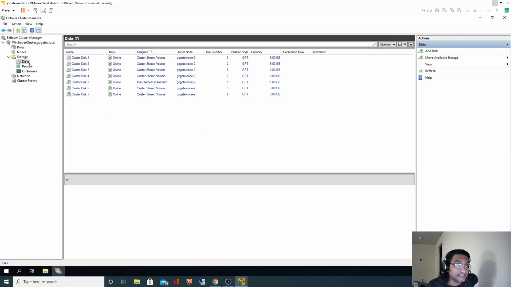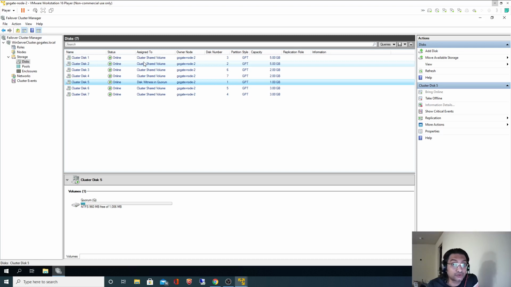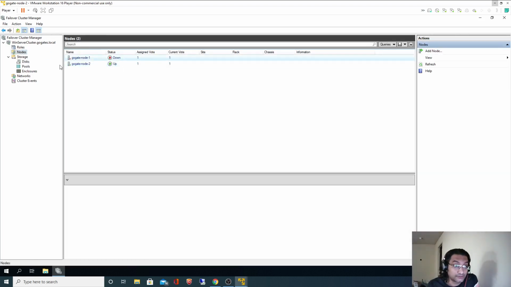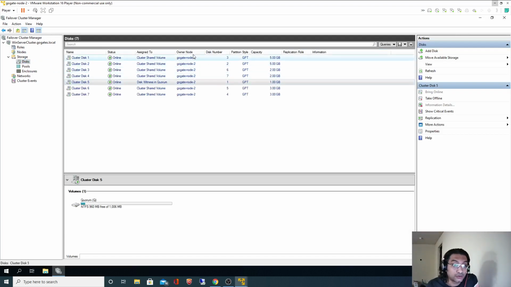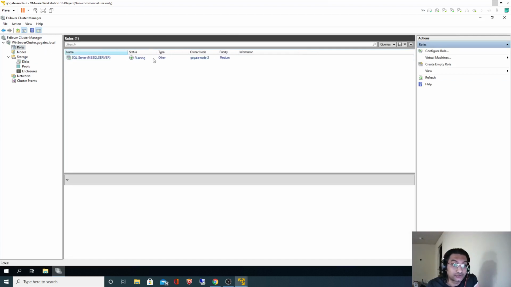As you can see here, I have 7 shared drives. One of them is the quorum drive, and of the remaining 6, 2 are data drives, 2 are log drives, and 2 are temp drives, one for each node. Okay, but currently since our node 1 is down, all those drives are owned by node 2. Similarly, our SQL Server cluster instance is owned by, or currently running on, node 2.